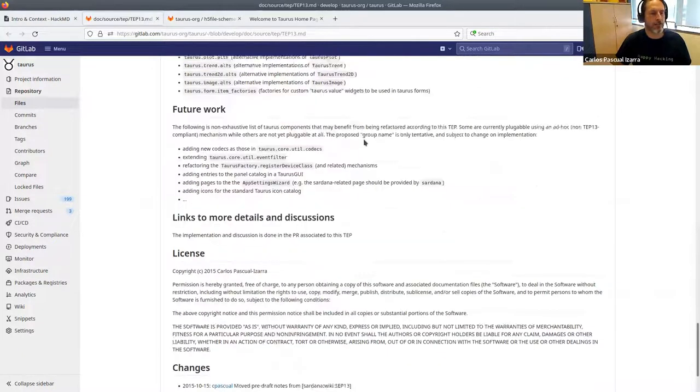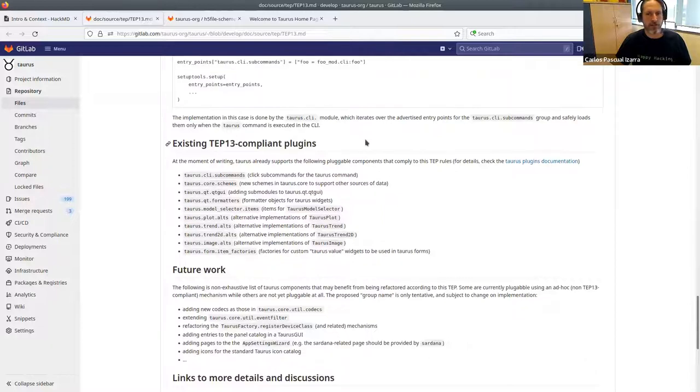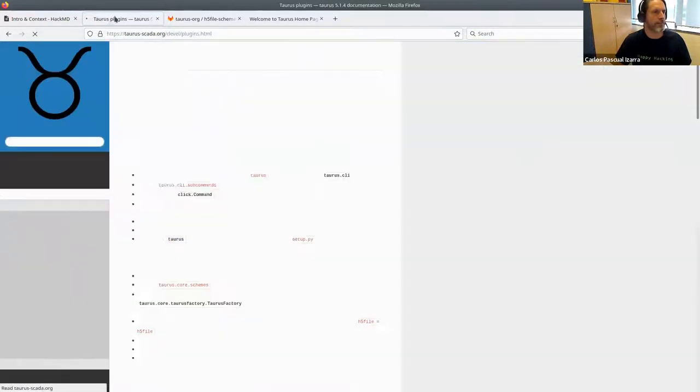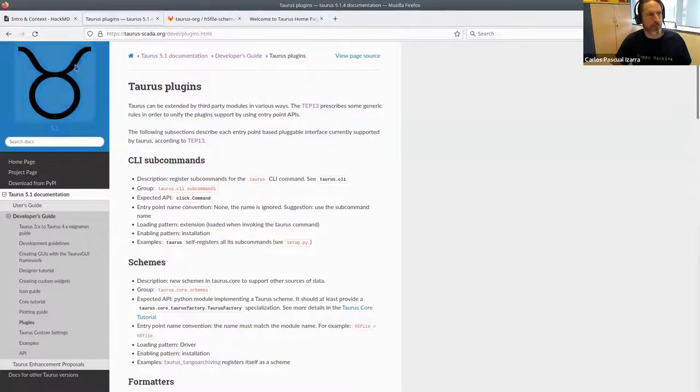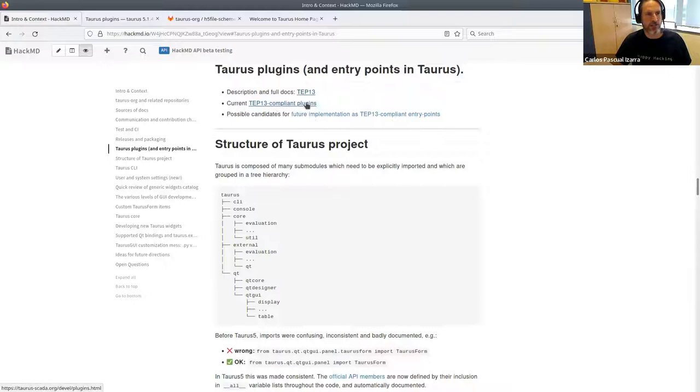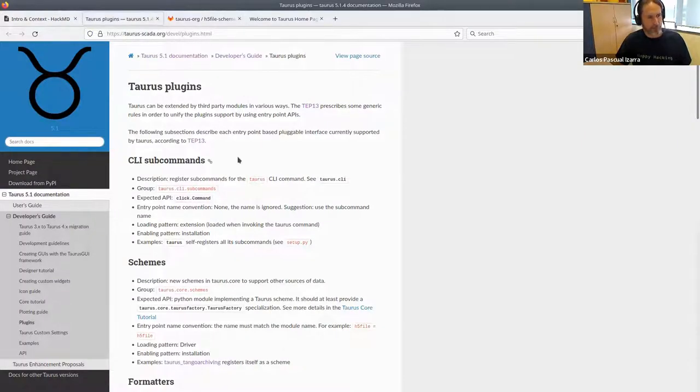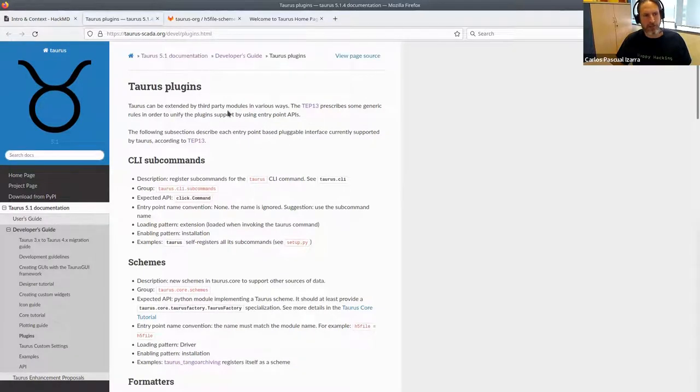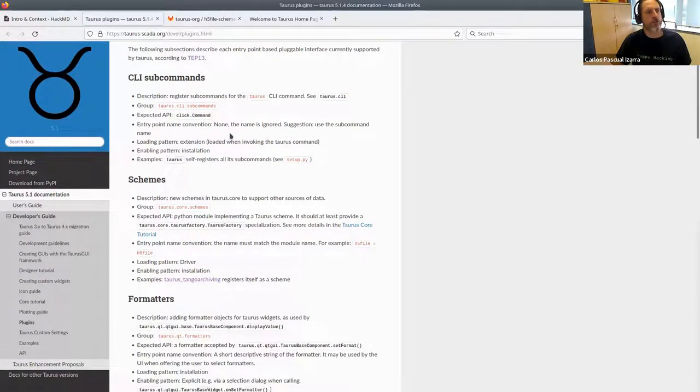And then there is a list. Sorry, it's not here. Yeah, it is here. In the main documentation, there is this page, which is also linked here. It's the same page. So in the documentation, in the developer's guide plugins, you can see all the plugins that are currently implemented using this API. Okay, so you can see that we have entry points for adding subcommands to the Taurus command line interface command.